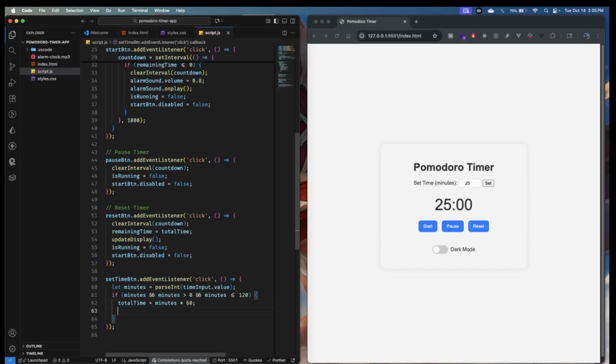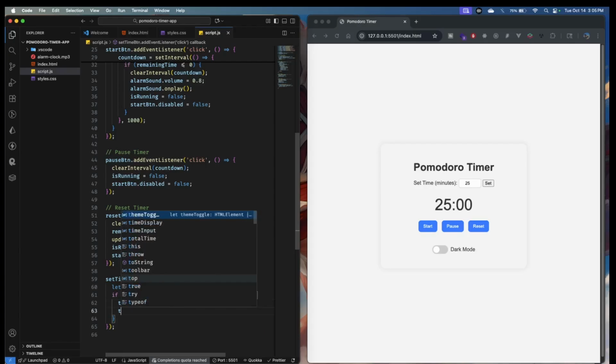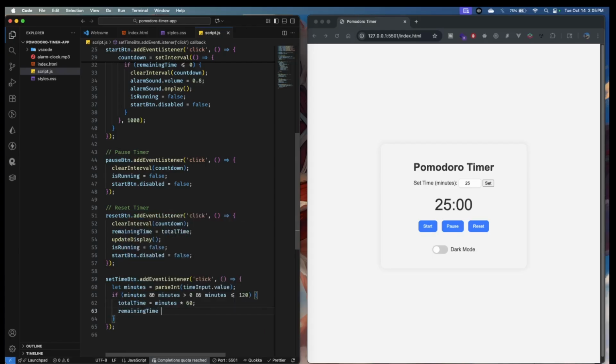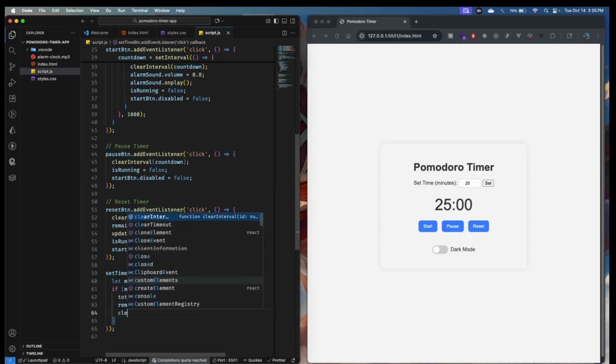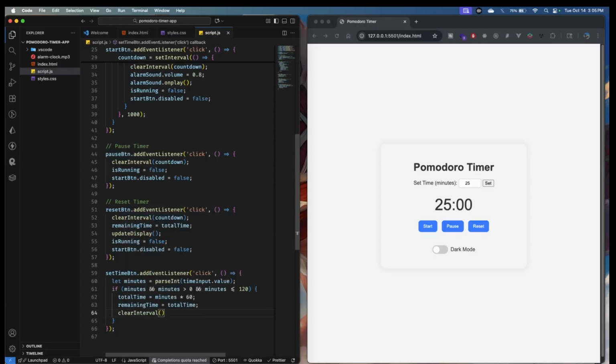Good. Then I want the remaining time to be equal to the total time. Good. And here I want to clear the interval of countdown, because we don't know if maybe we were running the timer previously, and we want to clear that interval. So here I'm going to clear the interval for the countdown.